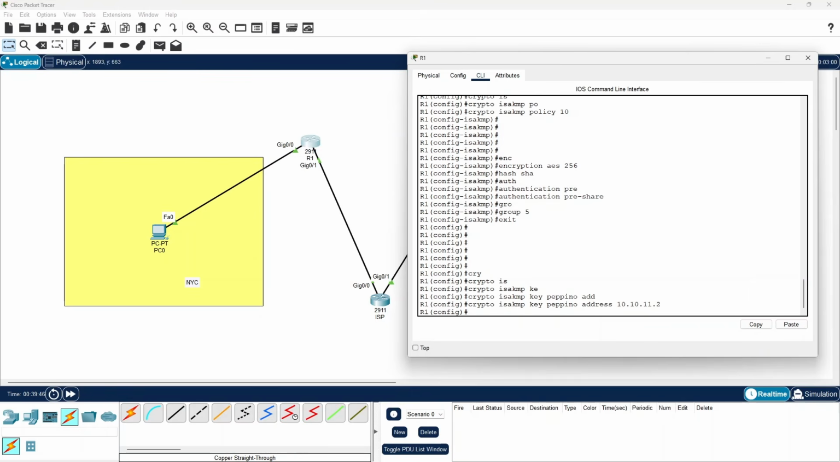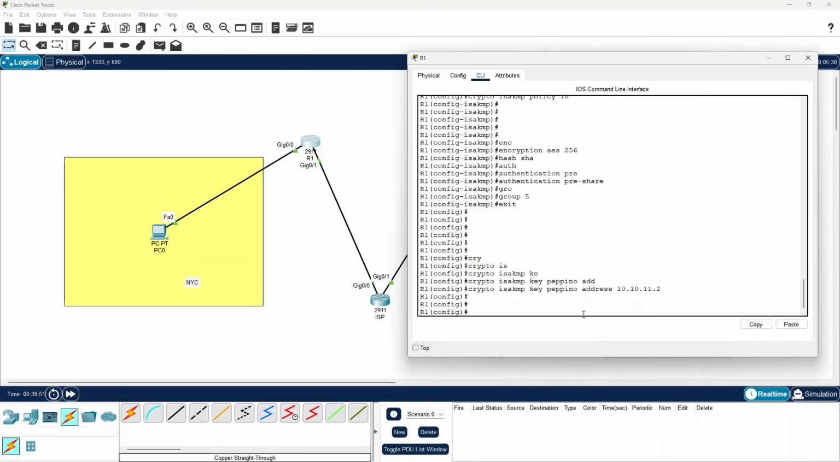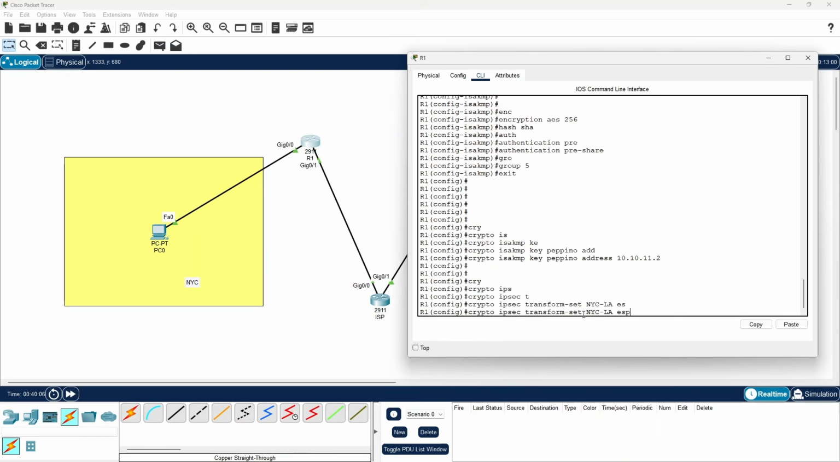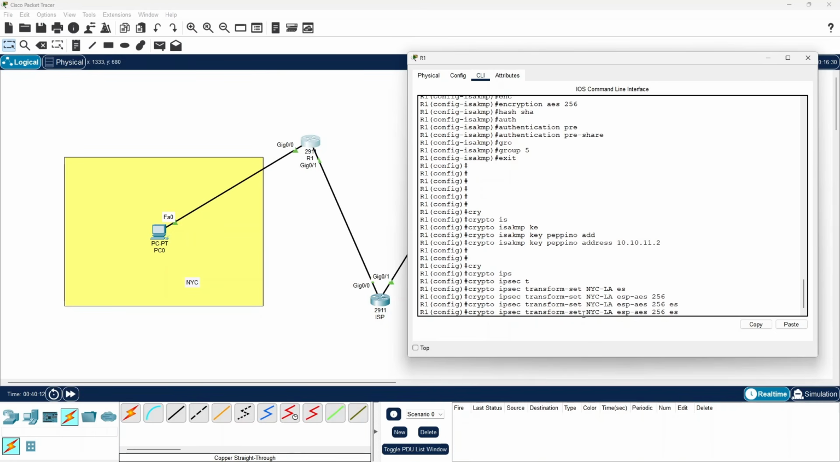What we have to do now is configure phase 2. So we start configuring phase 2 like this: crypto IPsec transform-set, and I'm calling it NYC-LA, esp-aes 256, if I'm not mistaken, and esp-sha-hmac.